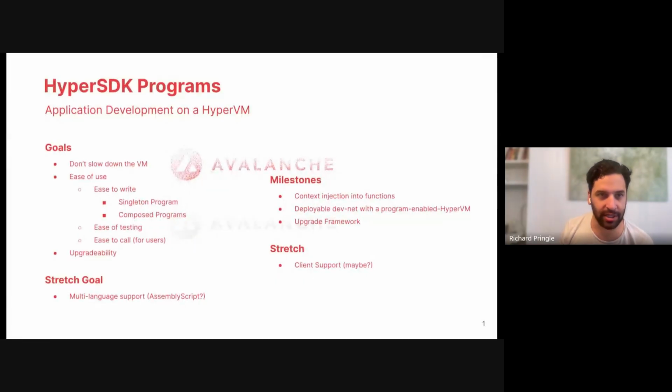So I don't have anything super interesting to demo just yet, but I figured I'd throw up the goals and the milestones. These are all subject to change, just like anything on our roadmap. On the heels of Vryx and Patrick talking about 100K plus TPS, application development on HyperVM is meant to move fast. We don't want to slow down the VM with programs.